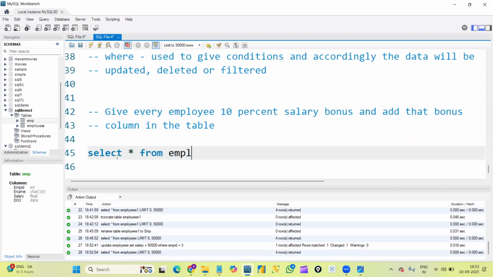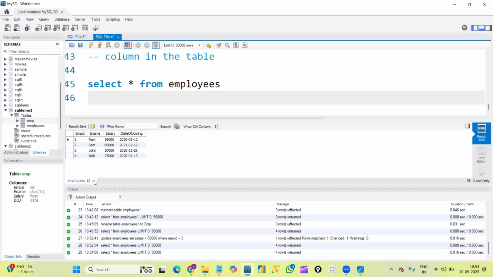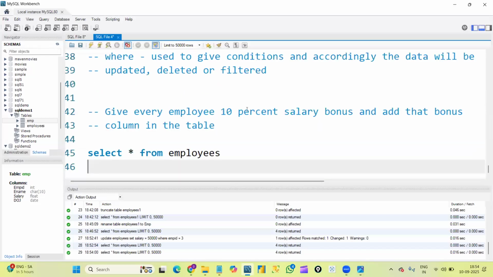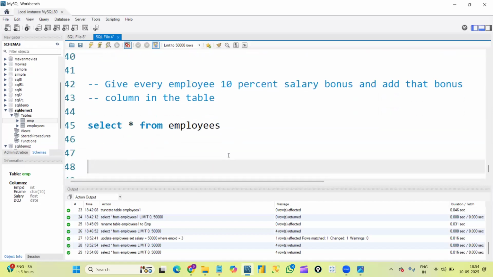Select star from employees. In the employees table, I don't have a bonus column. First, I want to add the bonus column, and I want to give the values in the bonus column. That is 10% of their salary, which is my condition. So what I need to do first is add the bonus column. To add a new column in the existing table, what command will we use?